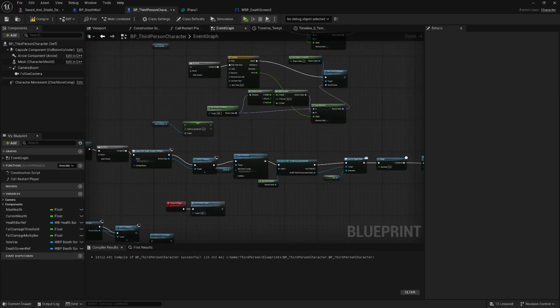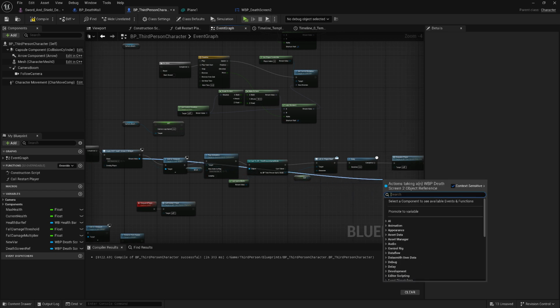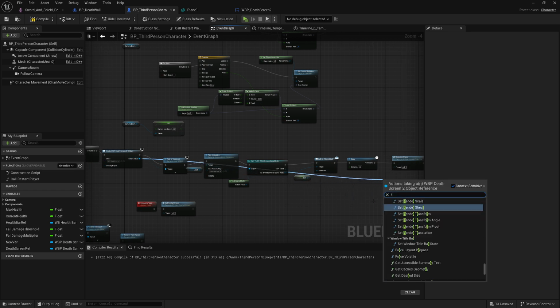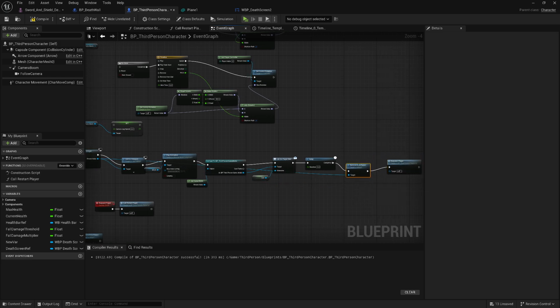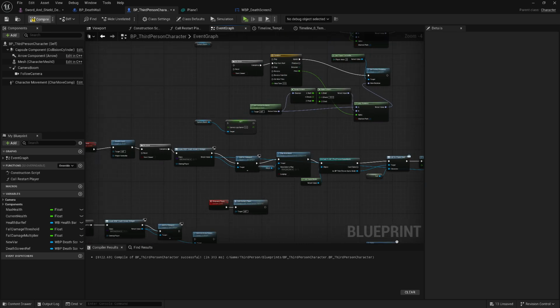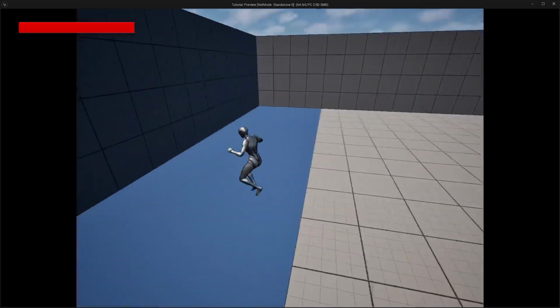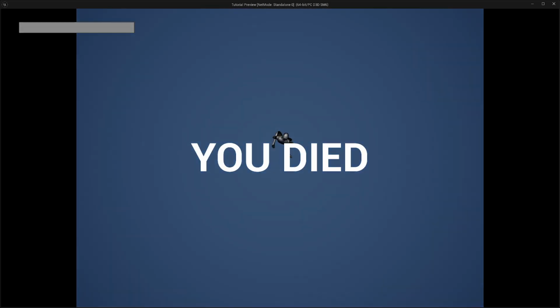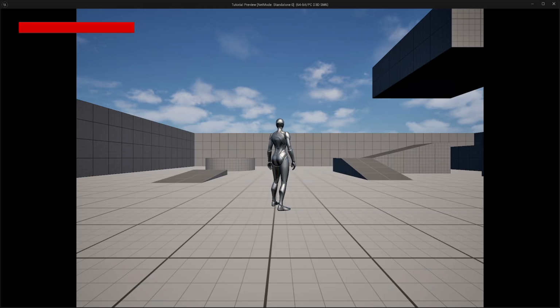Then add to viewport. And then drag out of the return value here, and then behind the delay here, do remove from parent, and then after delay, remove the widget. And now we should have a death widget as well. Nice.